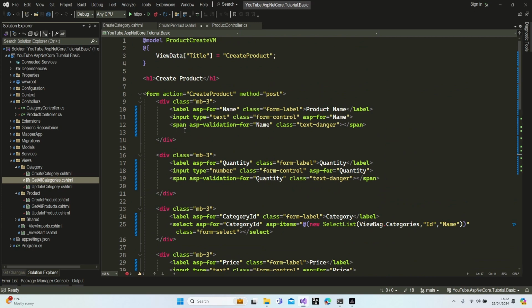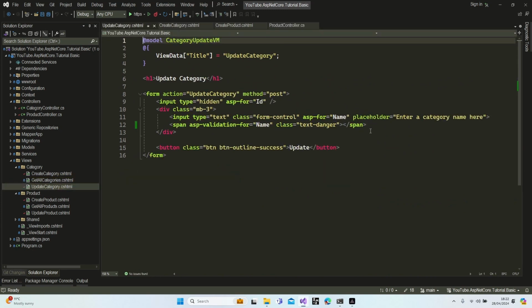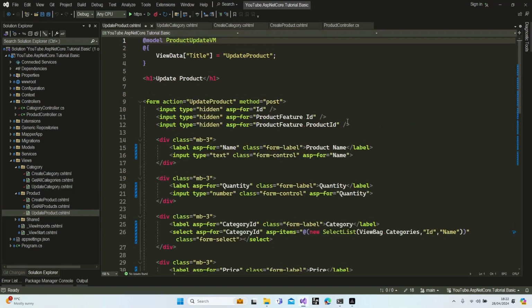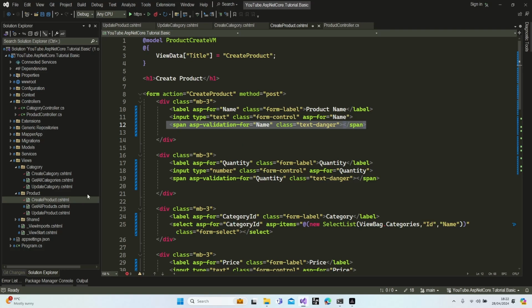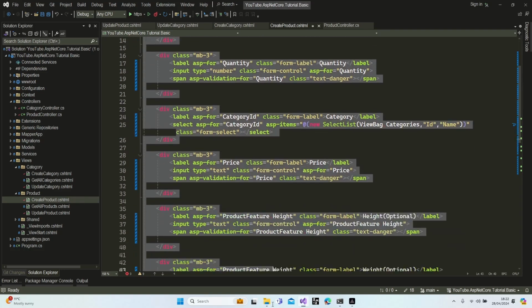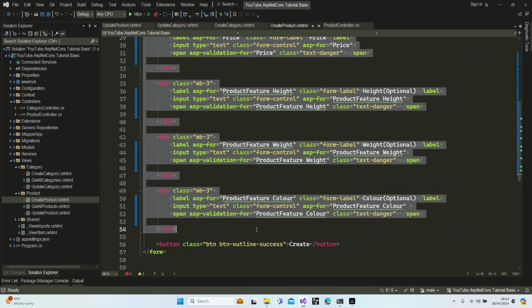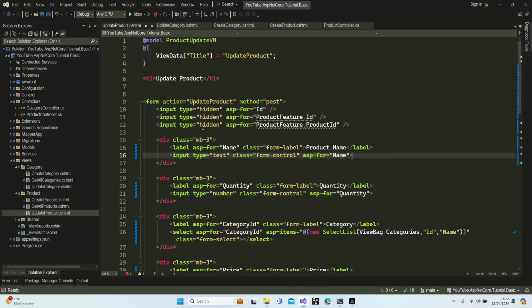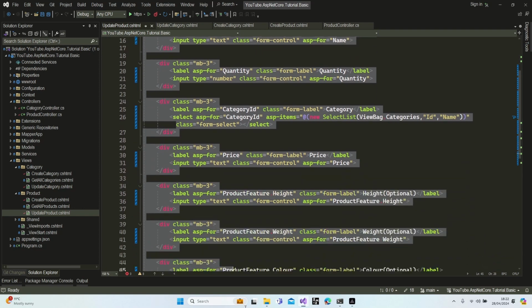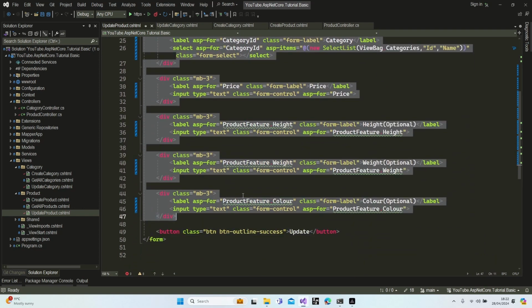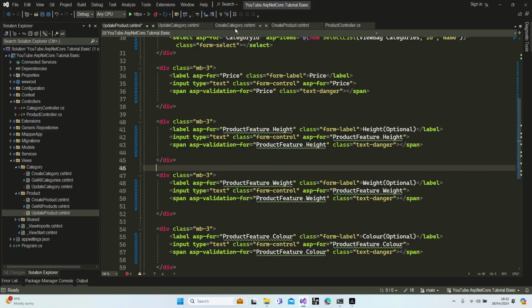All right. Let's copy name to the update section. No, not you. Actually, all of them are the same. Let me copy all of them. Update. Perfect. All right, it's done.